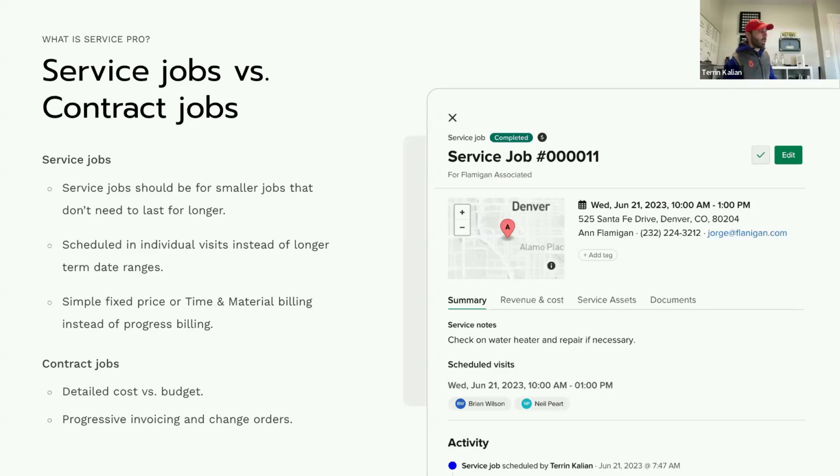The places where you're not going to use service jobs are when you need things like, as I mentioned earlier, cost versus budget, or a signature on a proposal. If you need progressive invoicing, change order management, or additional functions like RFIs and submittals, that's where you're really going to want to use the contract jobs function in Knowify. But if you don't need all those additional project management and billing functions, service jobs is going to be a great way to quickly create a project that you can track and invoice.